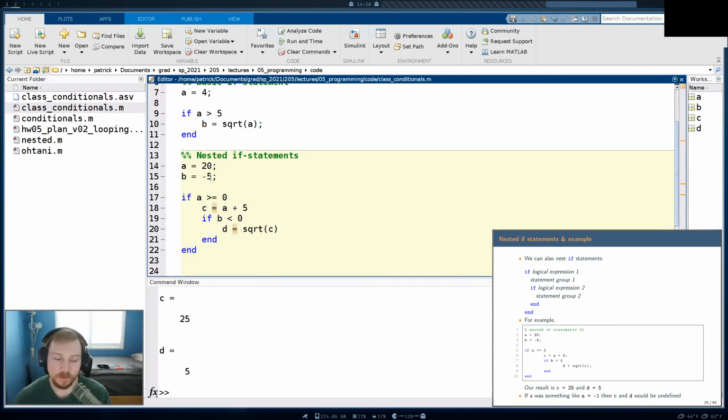So same thing. 20, that's still the same number. 20 is greater than 0. So we do c is equal to 20 plus 5. That's 25. Now we go into the next if statement. If b is less than 0, 1 is not less than 0, so we are not going to carry out this statement right there. It's just going to terminate.